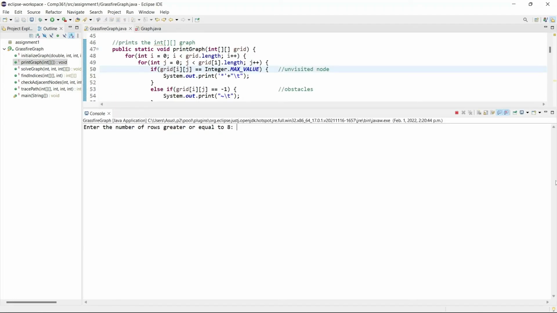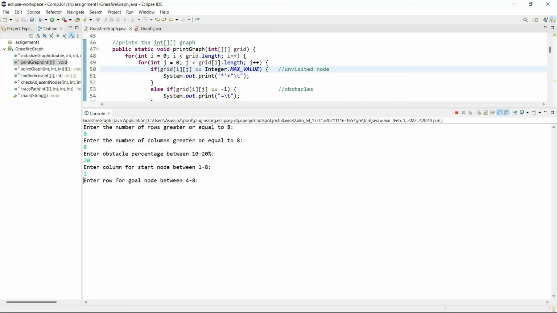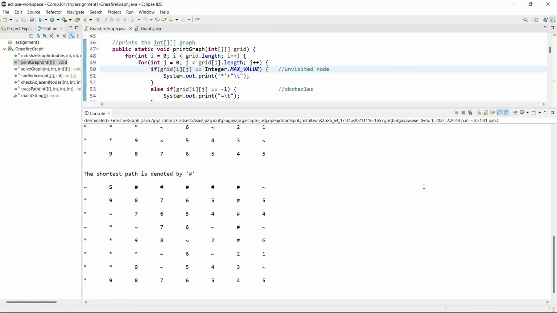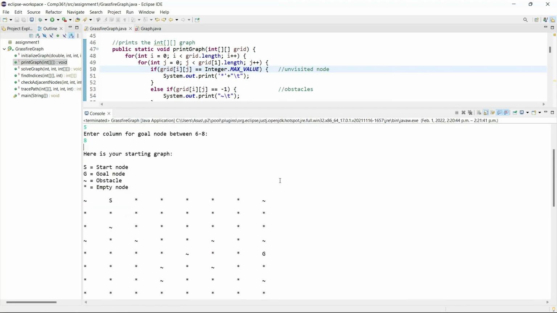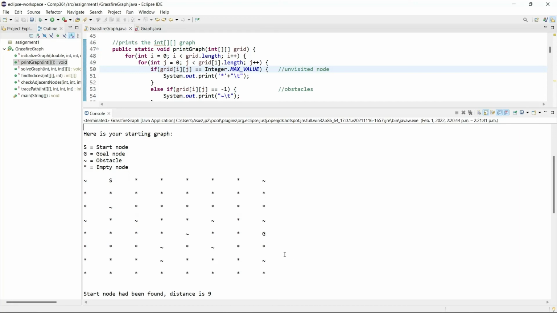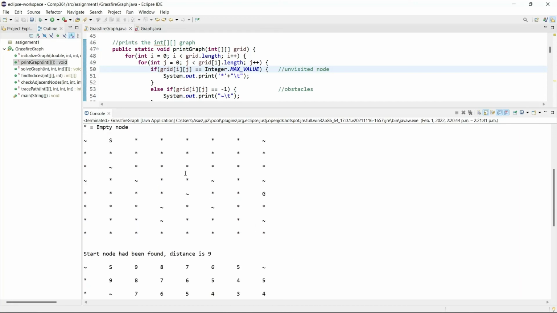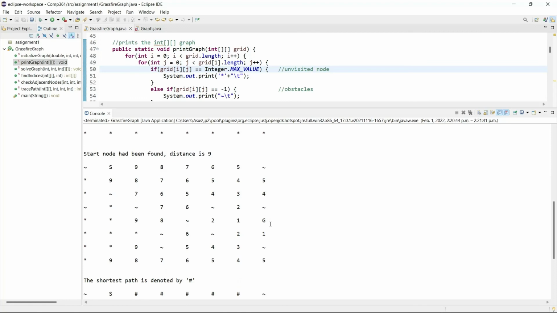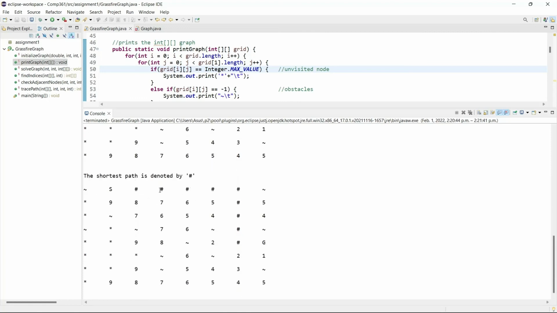Now I'm just going to quickly show you an example here. We'll just go with a simple 8 by 8 grid, make 20% obstacle, just do column 2, row 5, column 8, scroll up here. So the starting graph is here. You can see it's all empty with our goal and our start nodes. Then this is after the Grassfire algorithm is done, all the numbers that it's reached. And then the shortest path found using backtracking, just following the number signs there.